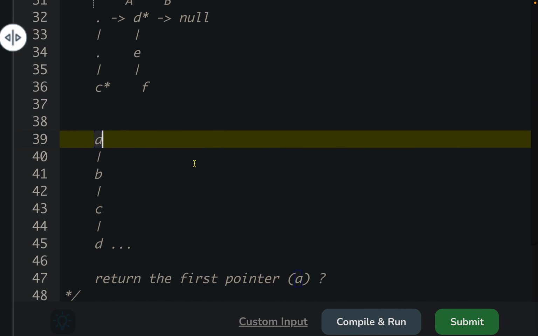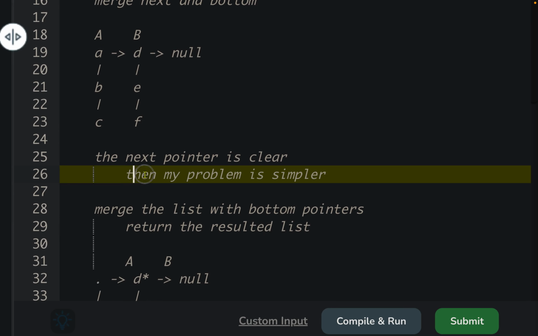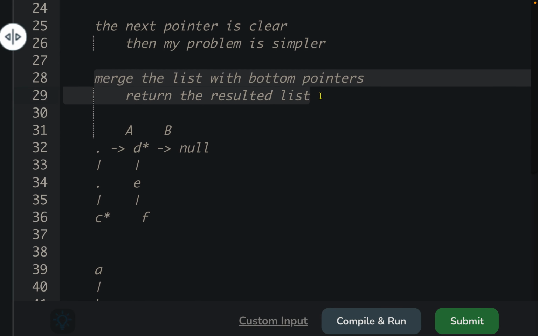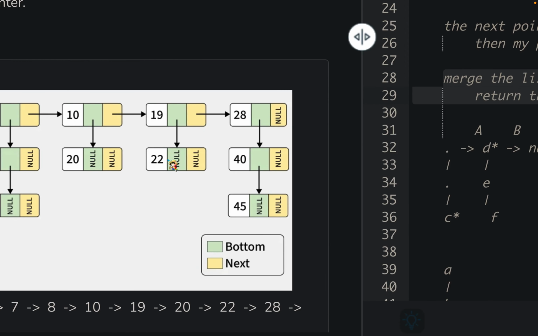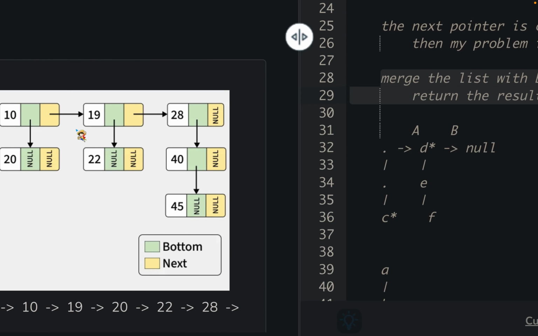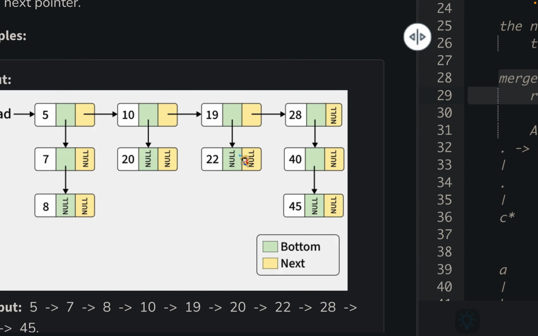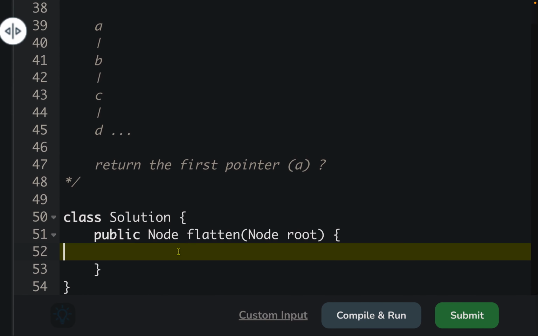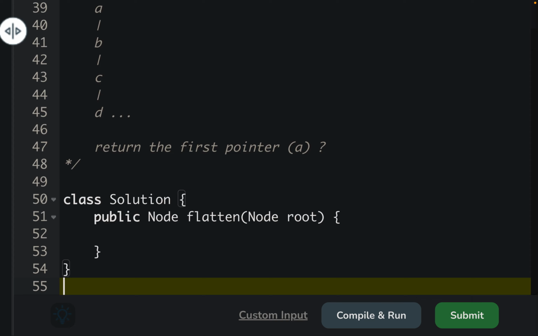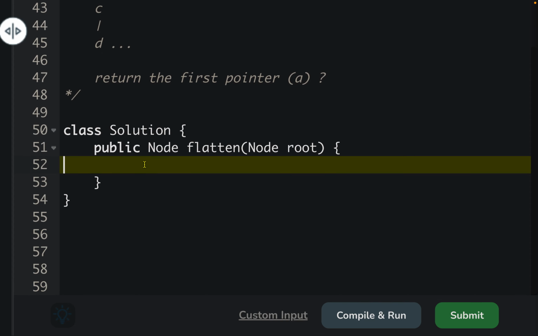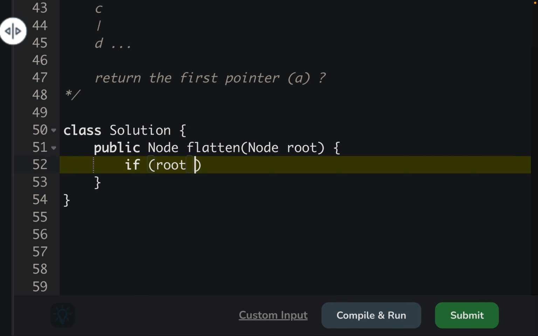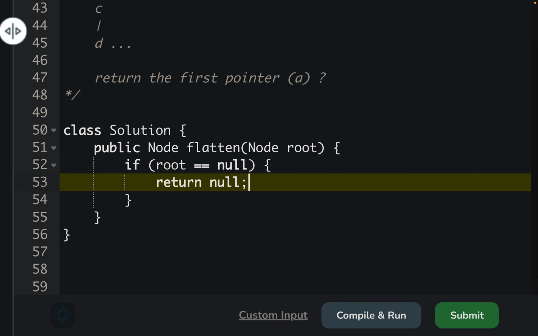Next, if our problem is much simpler and we have solved that problem, we need to go ahead and merge the lists from bottom pointers and return this. We have already merged. Cool. And we need to do it repetitively till we are at this position. So I need to repetitively flatten the linked list and then merge. Nice. Which brings me to the point that if root is equal to null, I'll just return null.